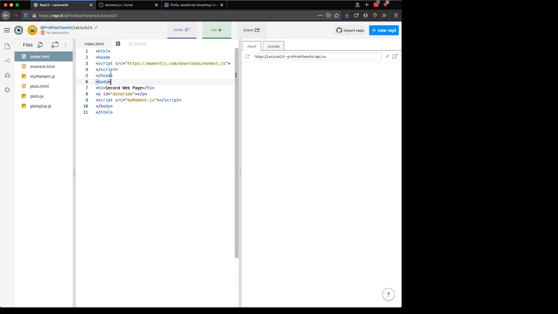In addition to that, I then end the head section. I now have the body section. In the body section, I have this H1, header 1, the most important header, just saying second web page. I then have a paragraph, that's what the P stands for, and I gave it the ID datetime. And finally, I have another script. This script links to my file, mymoment.js, and that's just some JavaScript that I personally wrote.